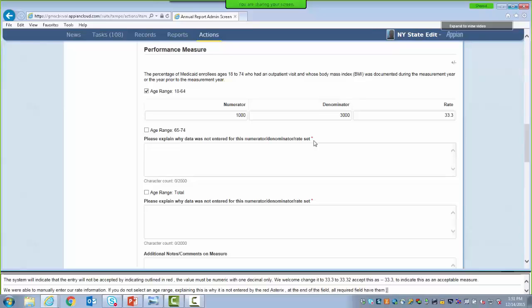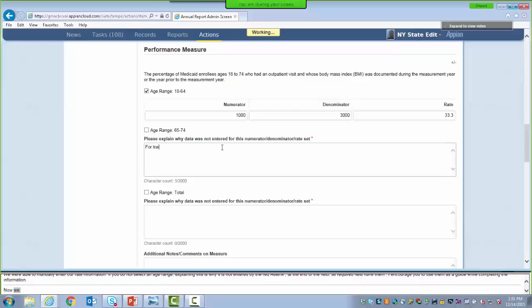Since we're not checking off the box for the 65 to 74 age range or age range total, we're going to include some text explaining why the data was not entered. And again, we're just going to put in some dummy information here for training purposes only. So we're going to do the same thing for age range total.